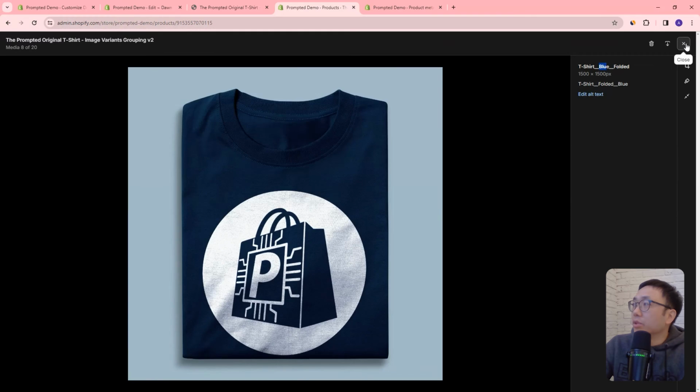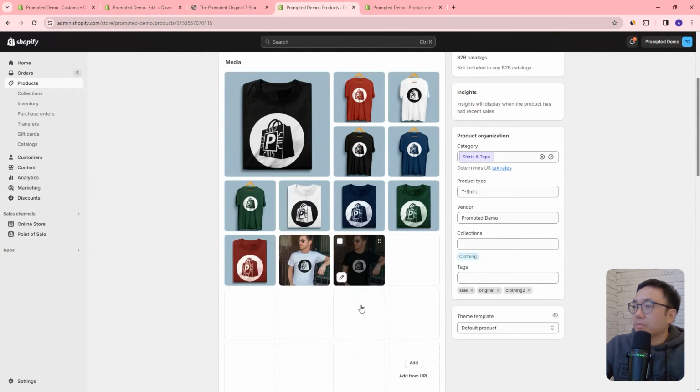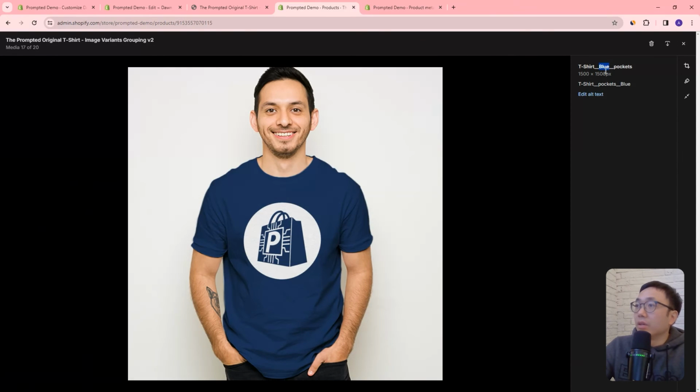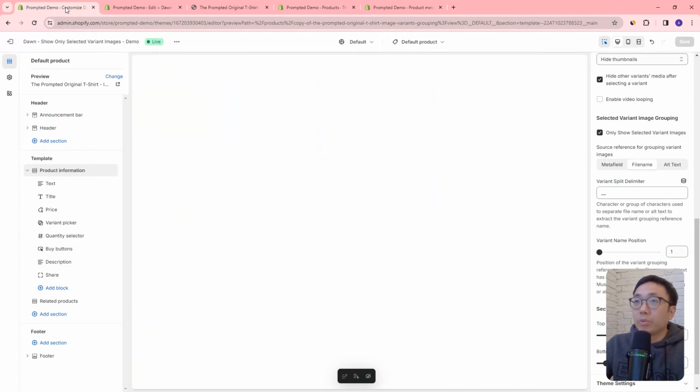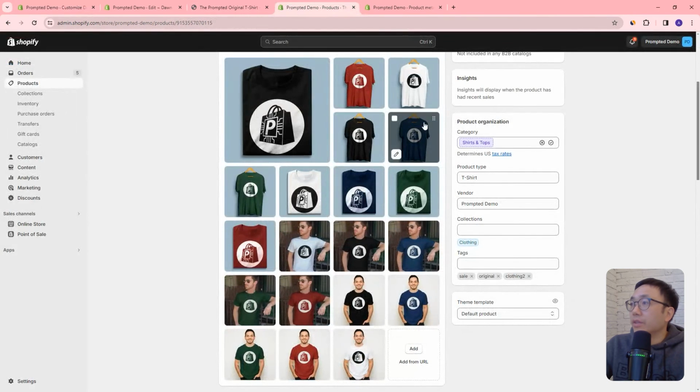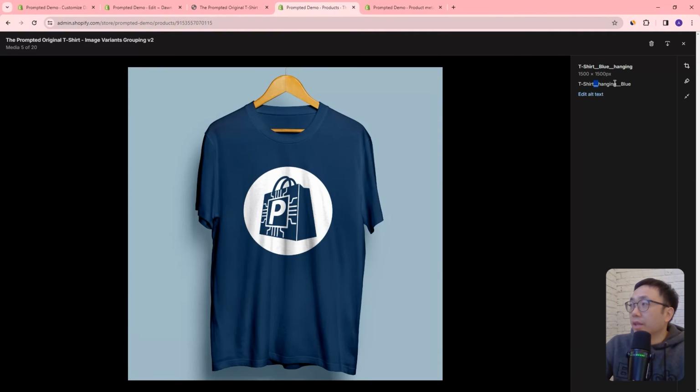So blue, this is blue as well, and this other blue here, right? So it's always in the second position, and it's spelled the exact same way. And what we're going to be doing here is we have this split delimiter. So what we're looking for is a double underscore, and whenever it sees a double underscore, it's going to split the file. So you have three sections: t-shirt, hanging, and blue. So this is the first section, the second section, and the third section.